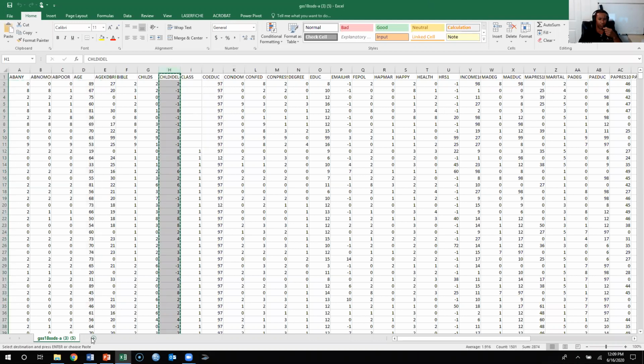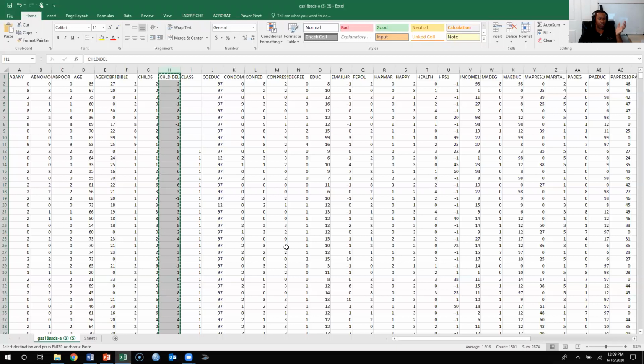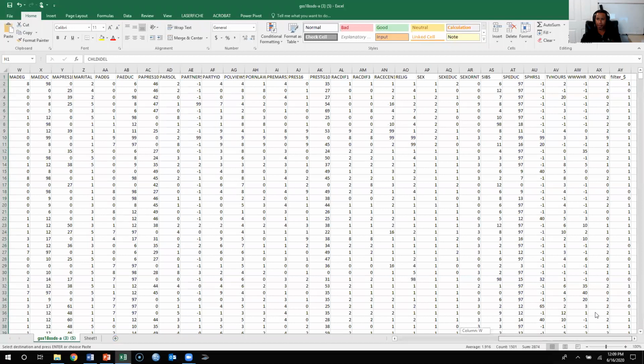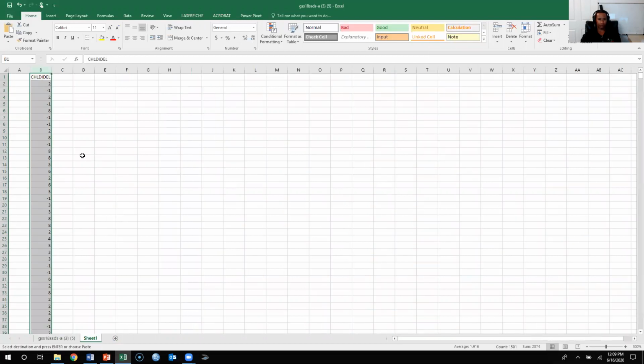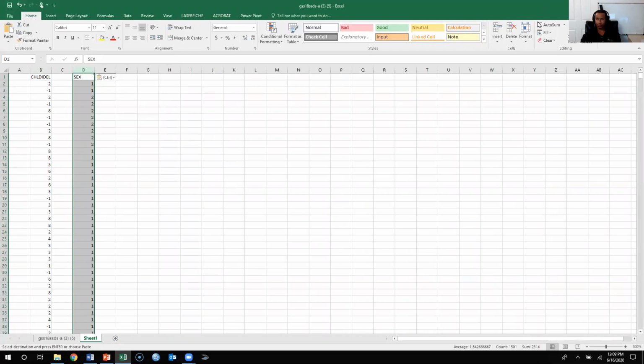I'm going to open up a new sheet and paste it in that new sheet. Later on, I'm also going to show you how to compare the ideal number of children for males versus females. So I'm also going to need to copy the variable sex. I'm going to paste it on this new sheet, a little bit over here.